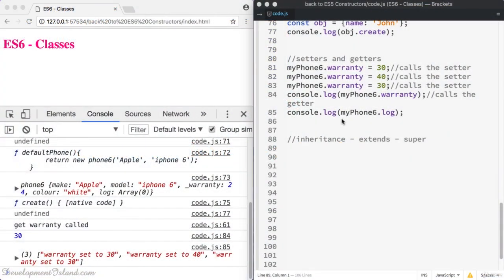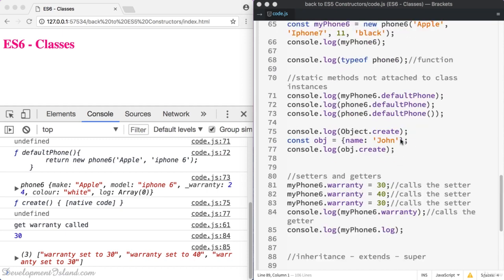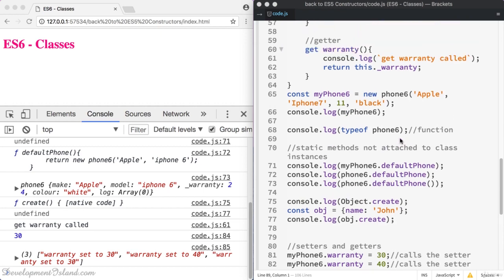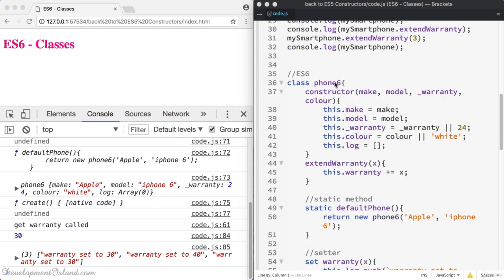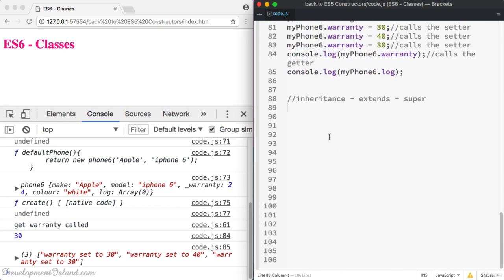In this video, you're going to learn inheritance in ES6 using extends and super. So let's create a new class and then make that class inherit from our first class phone6. Let's call this new class smartphone6.